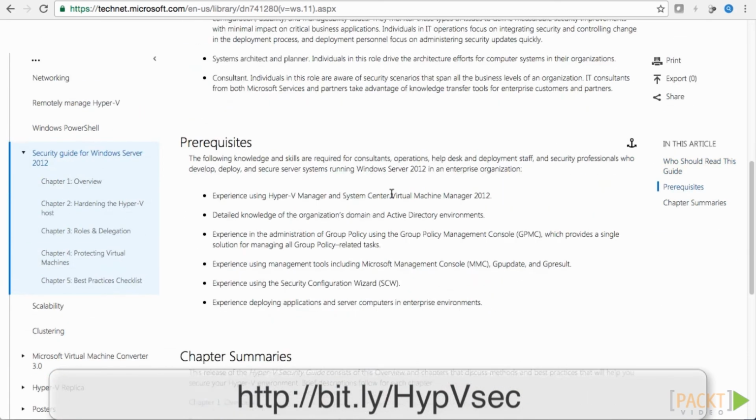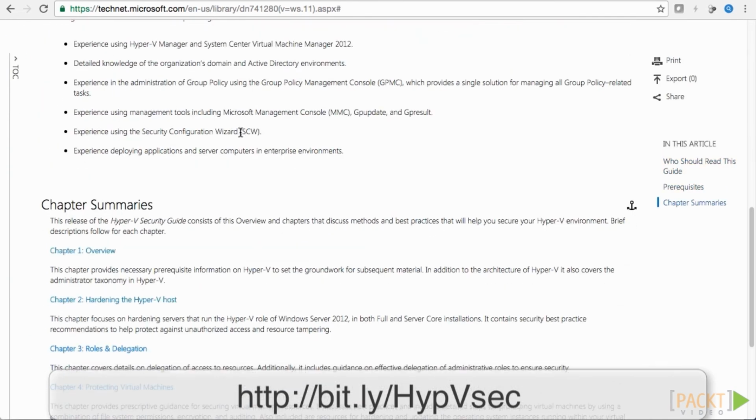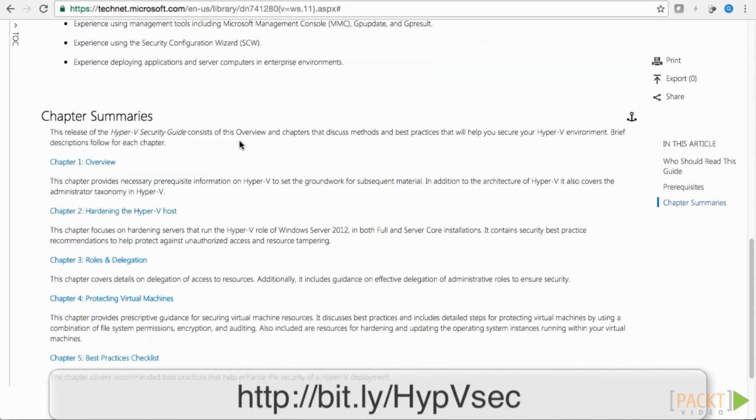There are some security best practices for Hyper-V already out there. The ones on the screen apply to Hyper-V 2012, but these also carry forward and apply to Hyper-V 2016. Follow the bit link and it will take you to these security best practices for Hyper-V.